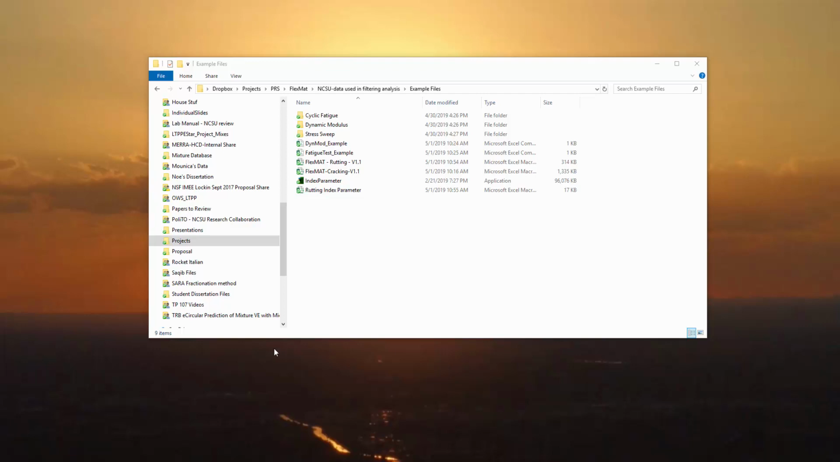The first thing to note with FlexMAT rutting is in version 1.1 we have actually three files that come together. I'm highlighting them here on the screen. When you download FlexMAT rutting, you're going to want to make sure that you get all three of these files and make sure that you put them in the same directory.